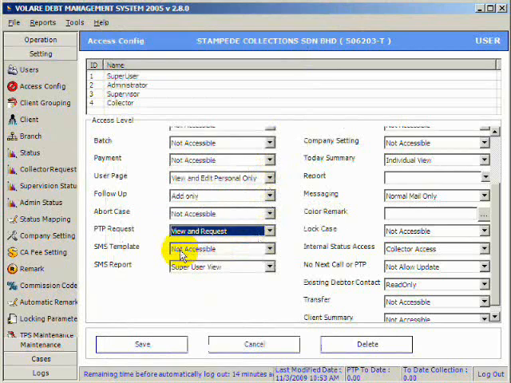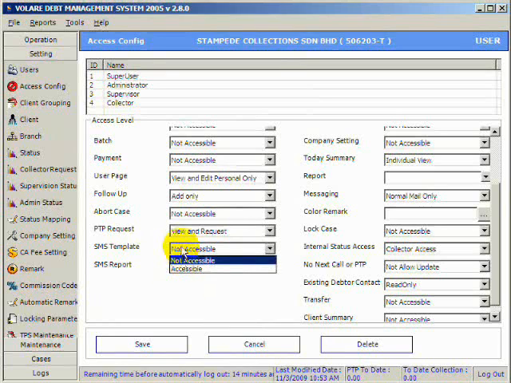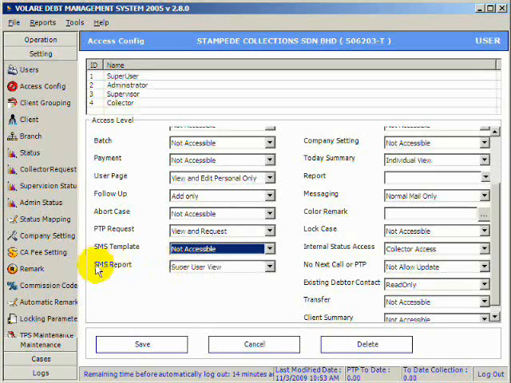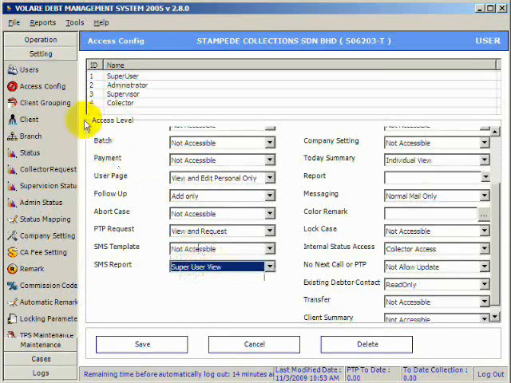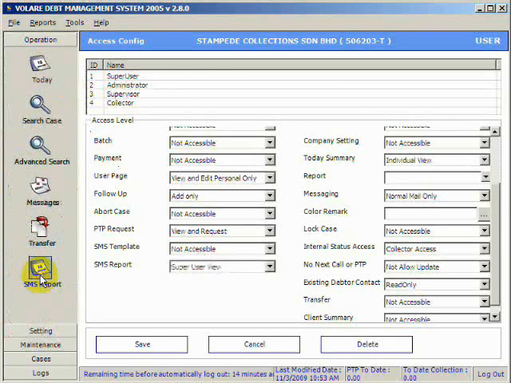In this case, the collector should not be accessible to the SMS method. It should only be able to send based on whatever template that is already available in the system. SMS report. That refers to this function over here.